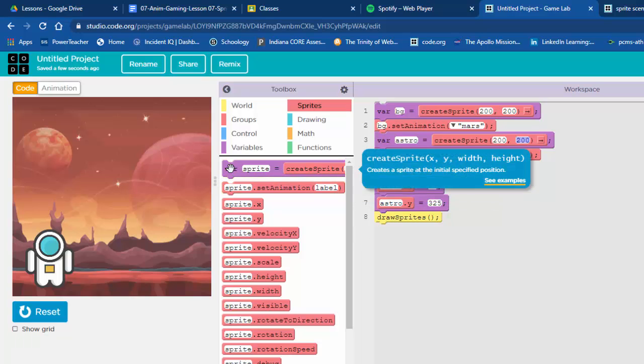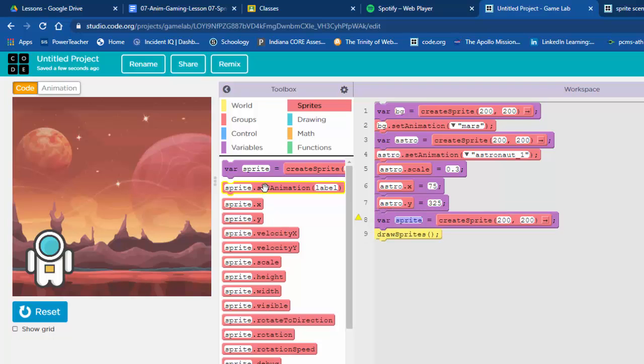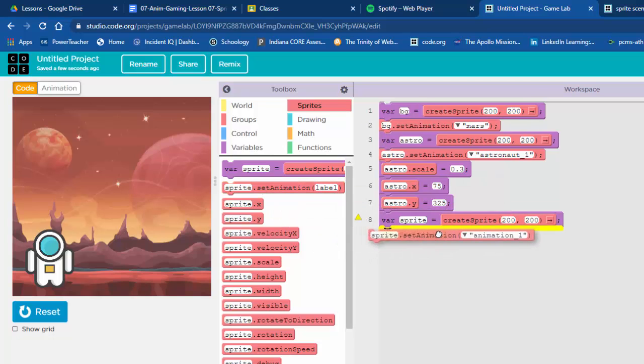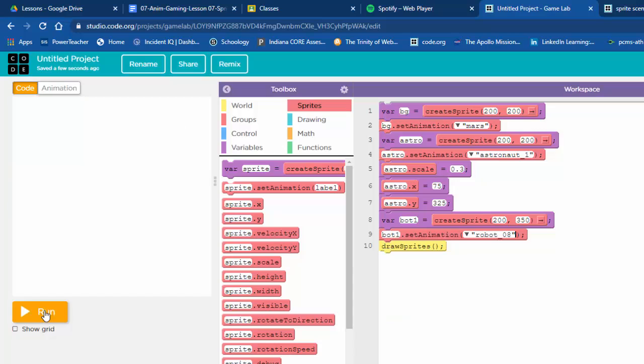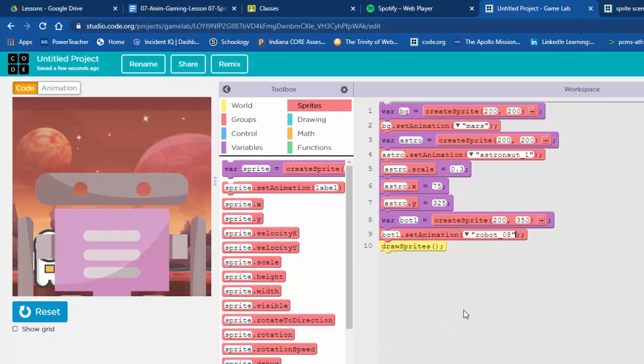So again, every time I'm going to do one of these, I have to bring over that var sprite equals create sprite, and I have to bring over this set animation. All right. And I'm just going to call this bot1. And here I'll click and say bot1. And I've already figured out some X and Y's for him. So I'm going 200 and 350, and he's going to be robot number 8. Let's run that. Now it's pretty good, except I've got that whole problem of that bot being too big.